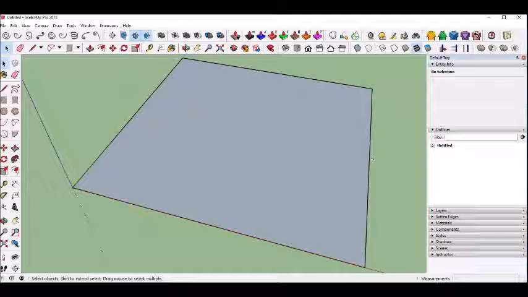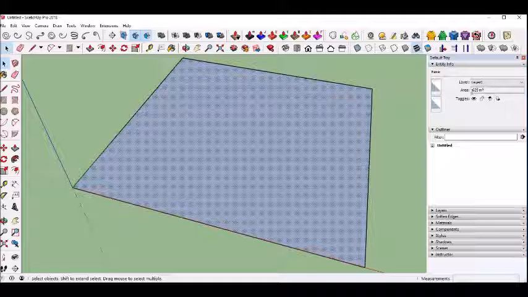Okay, now this is just a 2D object. So notice if you click the line, it says length is 25 meters. If you click this surface, it tells you the area.